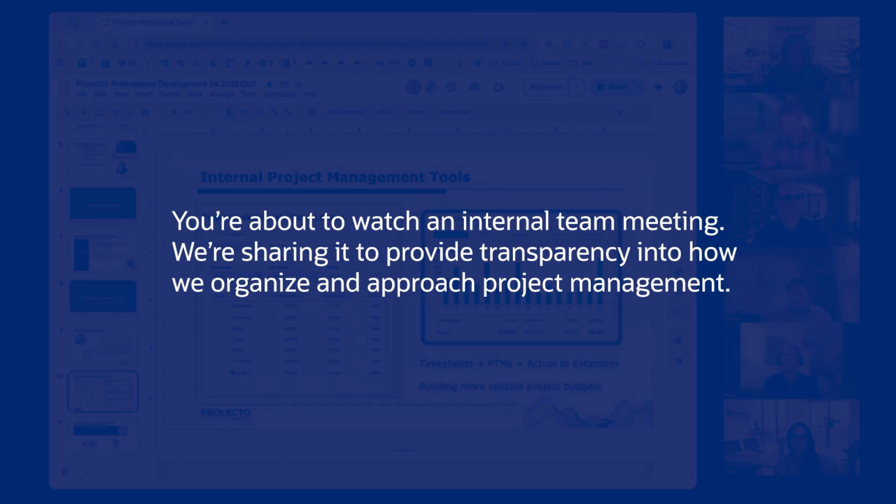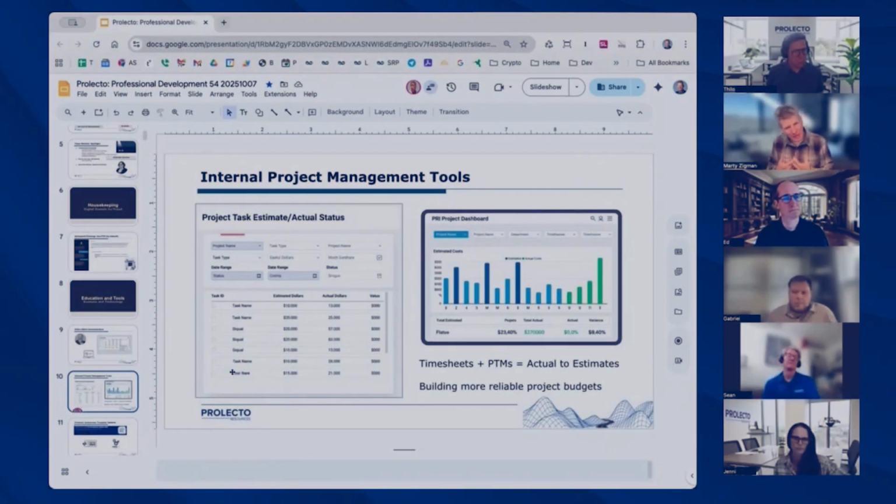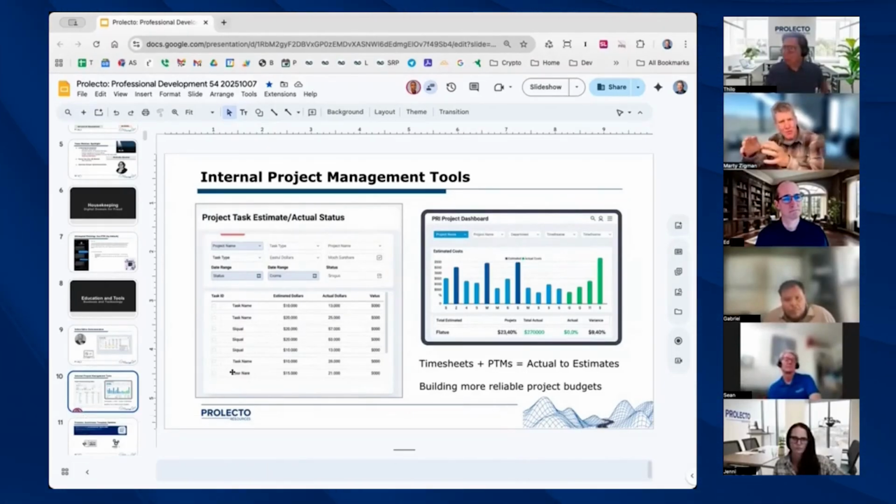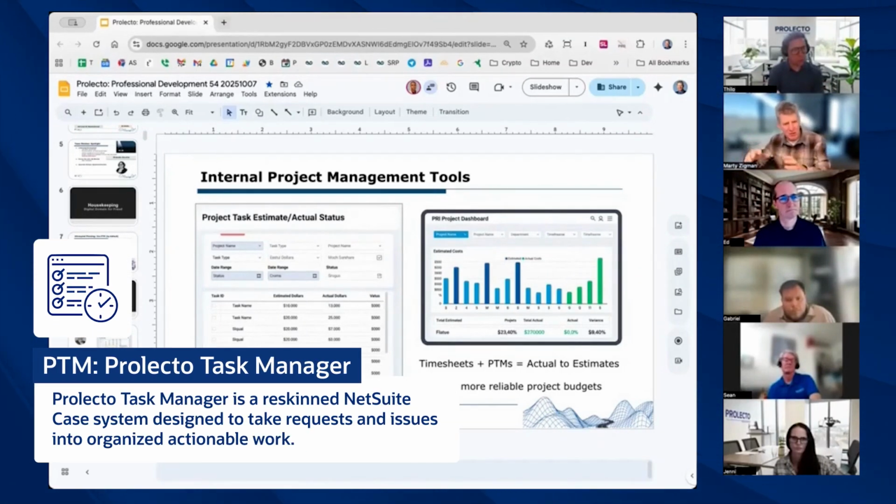I want to actually show some internal tools that we're using on the management side. It's really a way for me to also just be in gratitude. You've been on the journey of doing timesheets. We slowly moved into the world of connecting all of our PTMs into the timesheets.